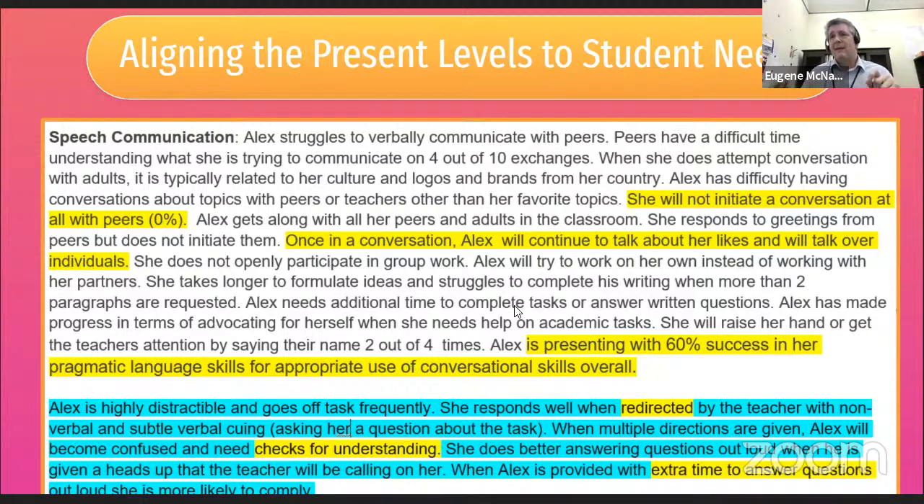Now, I've highlighted that because that statement is going to relate later on to some of the needs and then possibly down into the supplemental area. She does not openly participate in group work. Alex will try to work on her own instead of working with her partners. She takes longer to formulate ideas and struggles to complete her writing when more than 2 paragraphs are requested. Alex needs additional time to complete tasks or answer written questions.